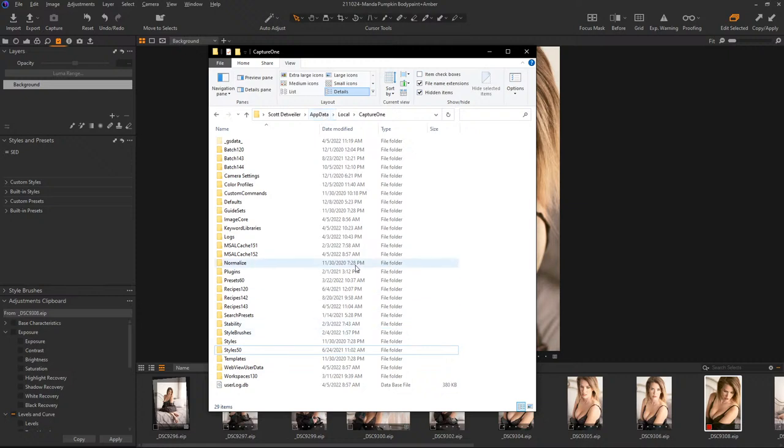And every time a new version of Capture One comes out, they tend to increment these. These are major increments for the recipes, for example. So you're going to find that I have some junk in here that I need to go in and clean out. And then all the new things for the web enabled for the Capture One Live, for example, are kept in here as well.